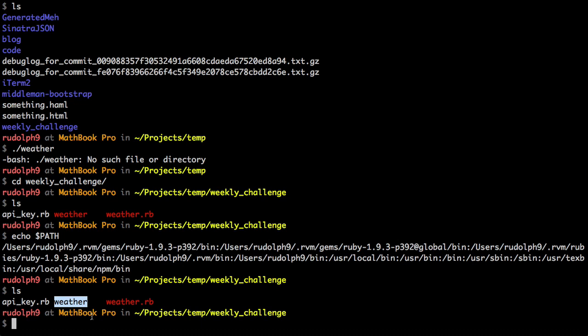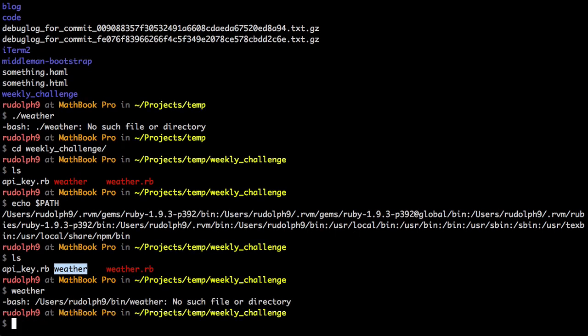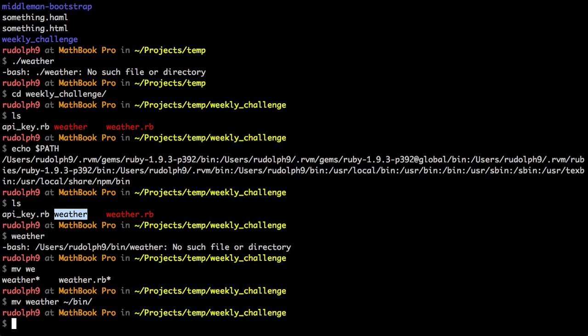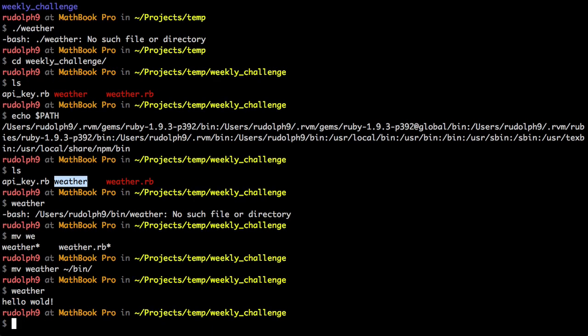I have one set up in my home directory called bin, and I store little scripts in there. So what I'm going to do is move this weather in here so I can say something like weather, and it won't tell me no such file or directory. So moving weather into my home directory /bin, I can then thereafter say weather, and ideally it would have the scripts necessary in order to grab the data from Weather Underground and display the current temperature in my city. Cool.